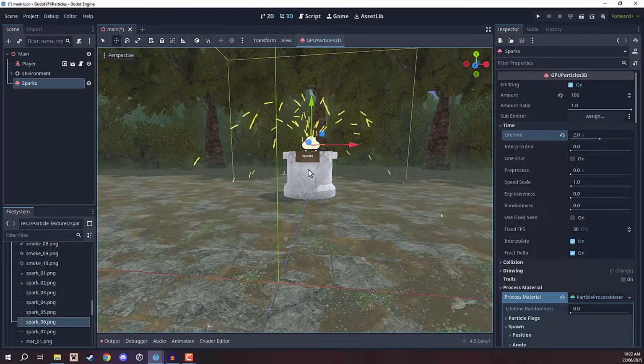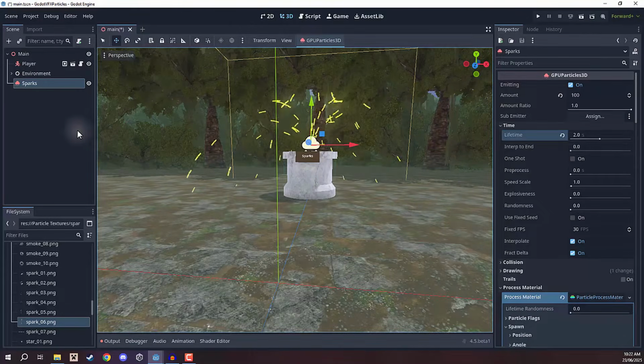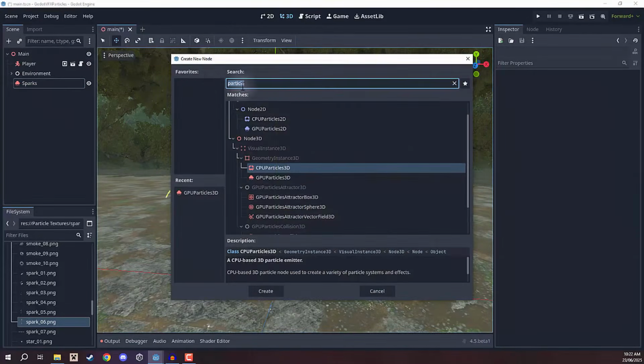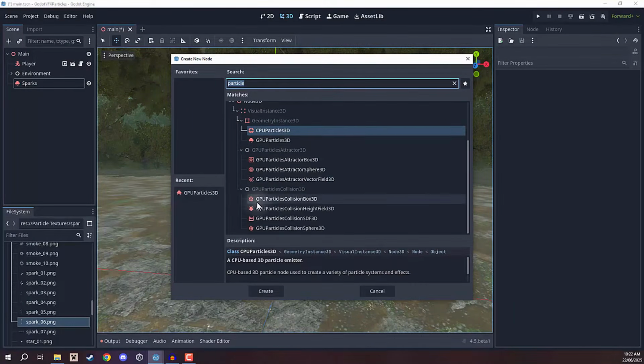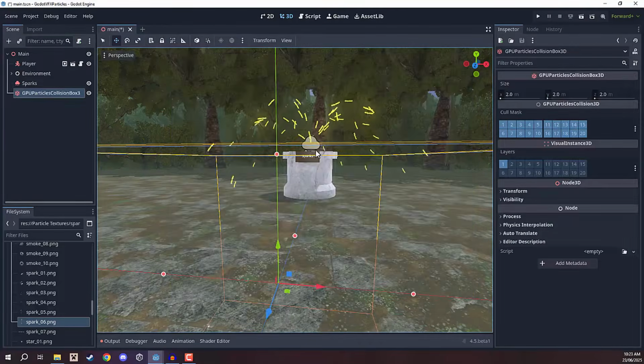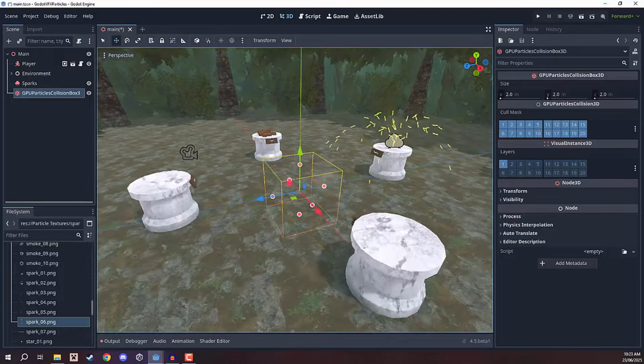Now, to do this, we have to create a new node. So if we go up and create a node, you'll see if we search for particle, it'll pop up with these right here. GPU particle collisions, okay? We have collision boxes, height fields, spheres. Now we're going to create a GPU particles collision box 3D, create that, and this is essentially a collider for particles.